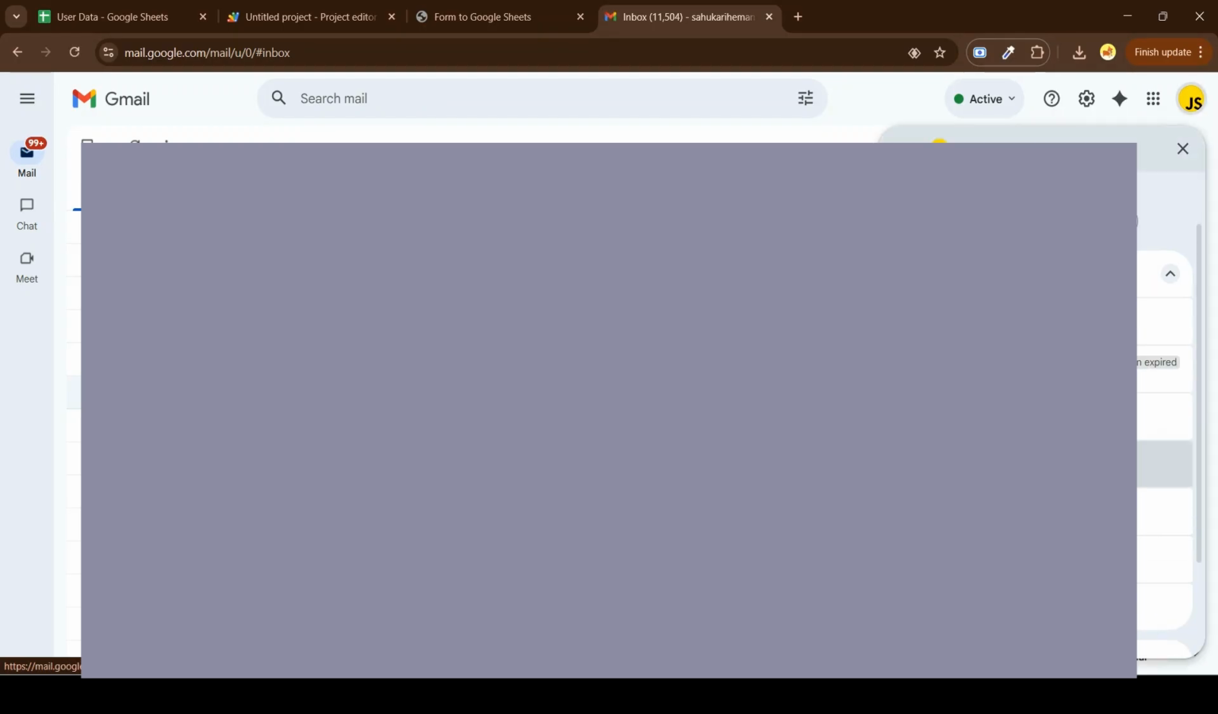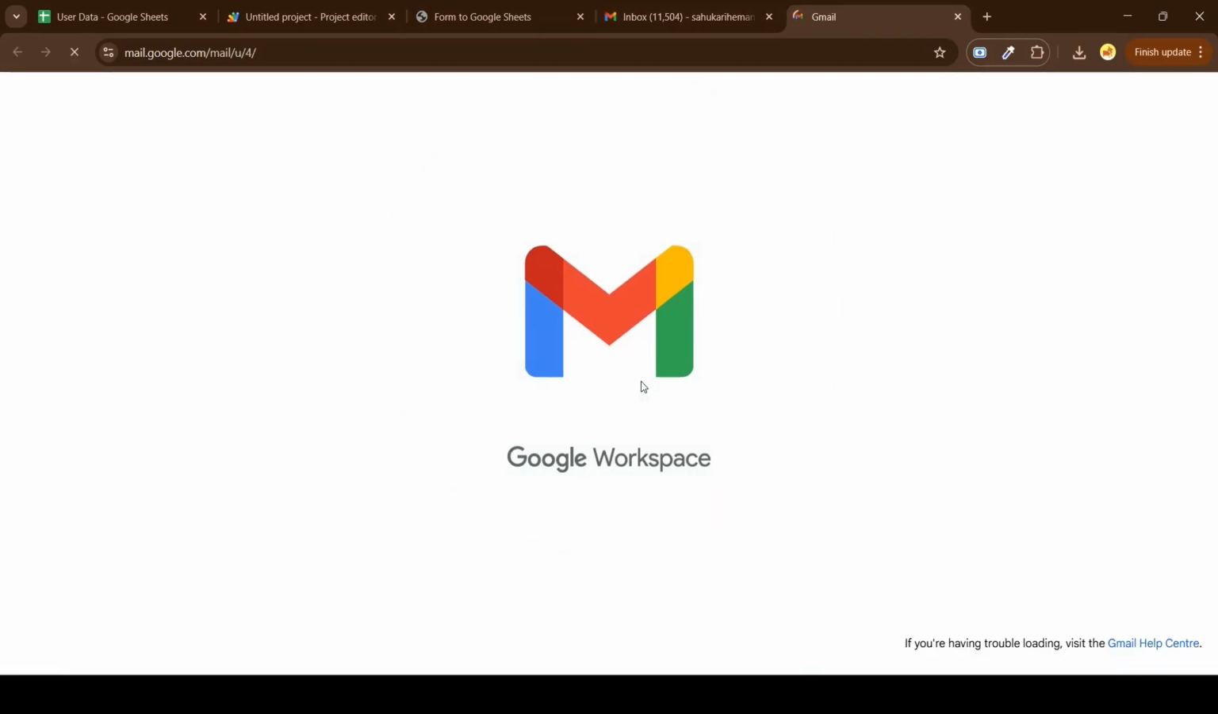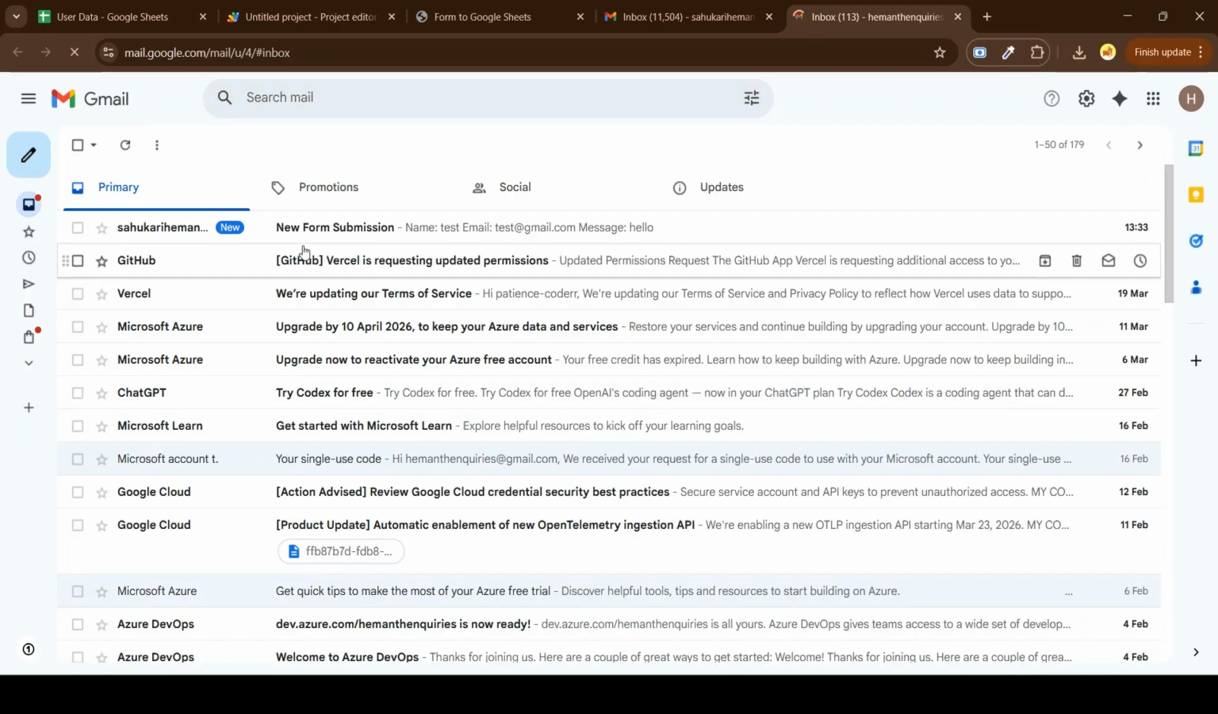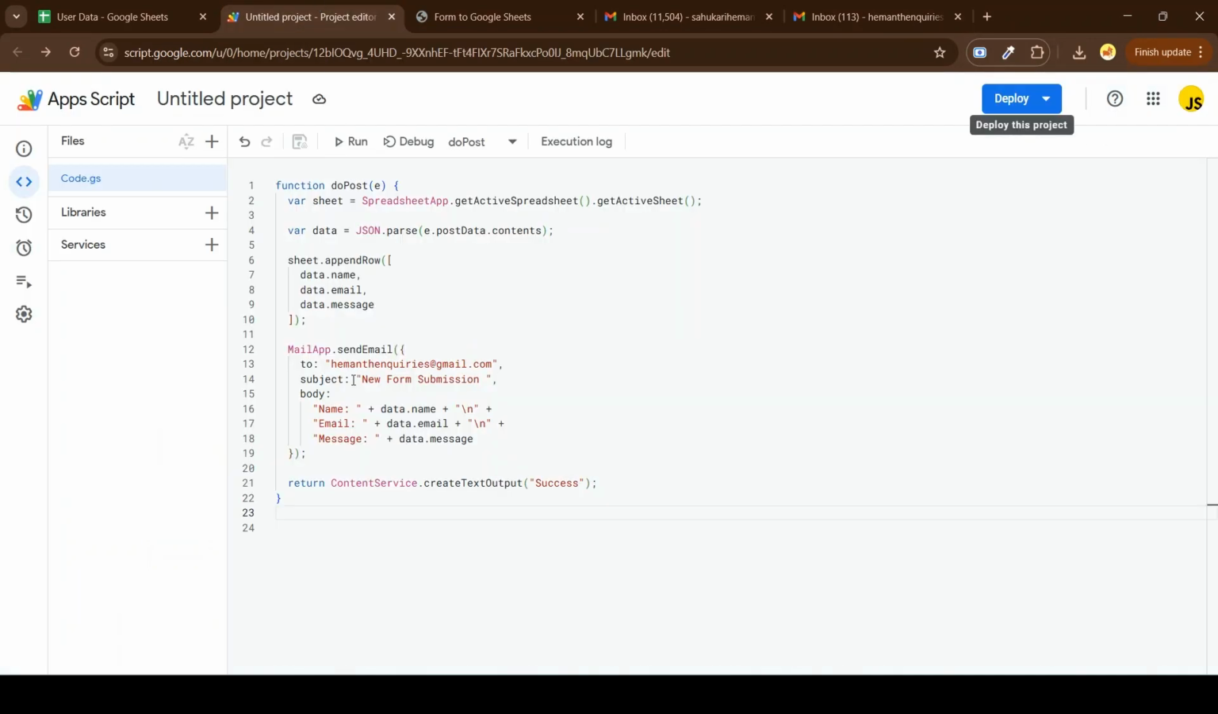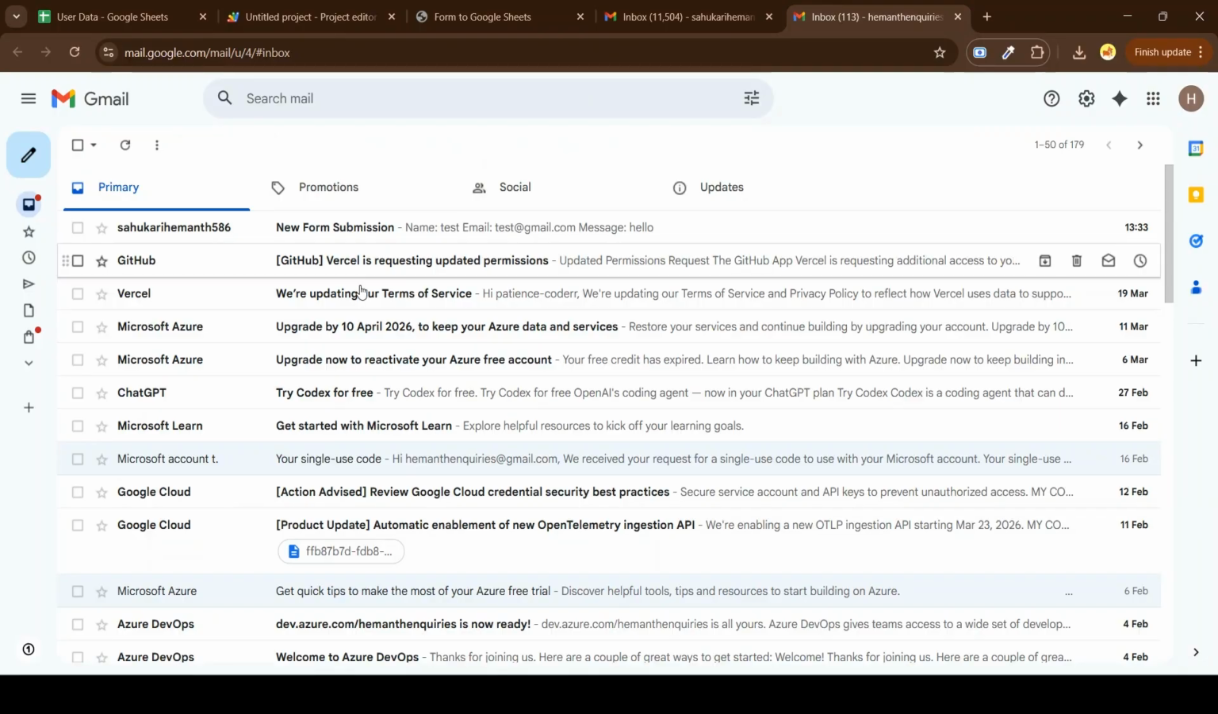Just wait. This is my another account. So I'm going to select my Hemant Enquiries at gmail.com account. So here, as you can see, we successfully got an email notification with subject new form submission because here we have given subject as new form submission. That's why it is showing like that here.